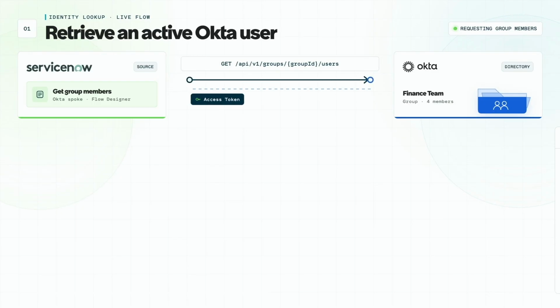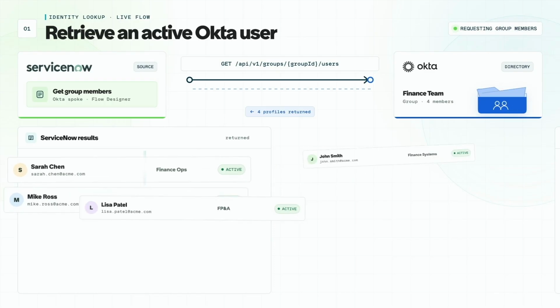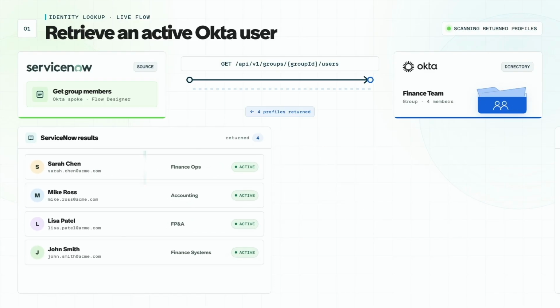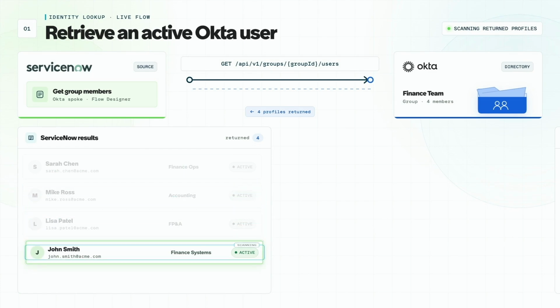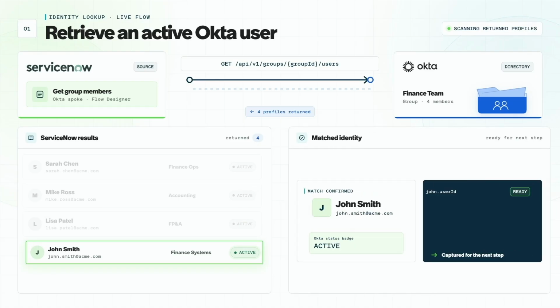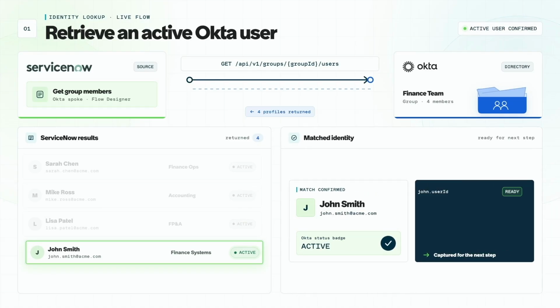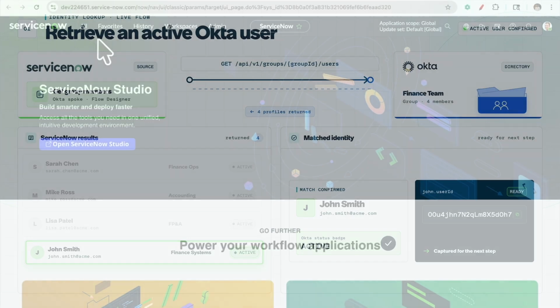ServiceNow calls this API using the access token. Okta responds with all users in the finance team group. ServiceNow then goes through that response, finds John and checks his status. If he is active, we proceed to step 2. If he is already deprovisioned or not found in the group, the flow stops and logs accordingly. Let's go into ServiceNow and configure this.